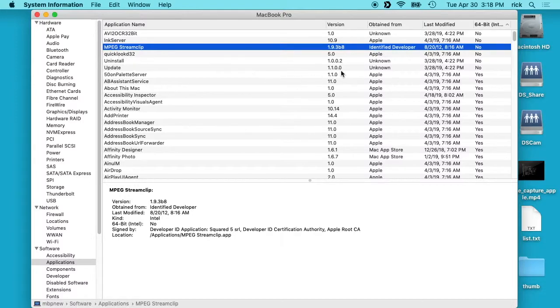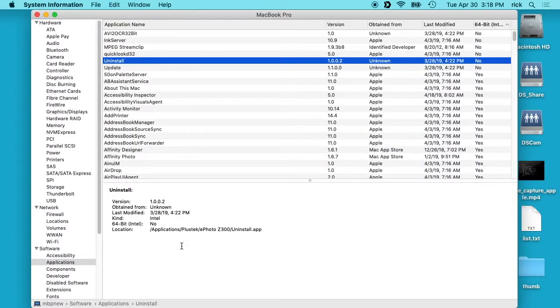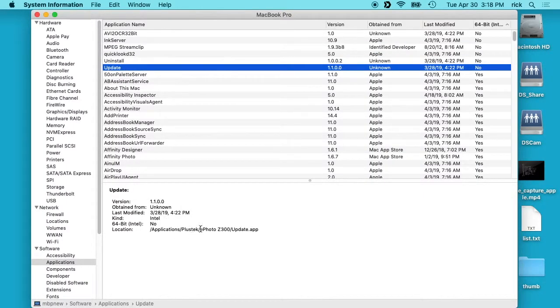And then we have Quick Look, that's from Apple, and then we have this uninstall, and that's from PlusTech, and this update from PlusTech. So this PlusTech software is scanner software. It looks like 3 of my applications are from PlusTech, and those will be out of date during the upgrade. So I'll have to find a solution. I'll have to watch for those to be updated by PlusTech.